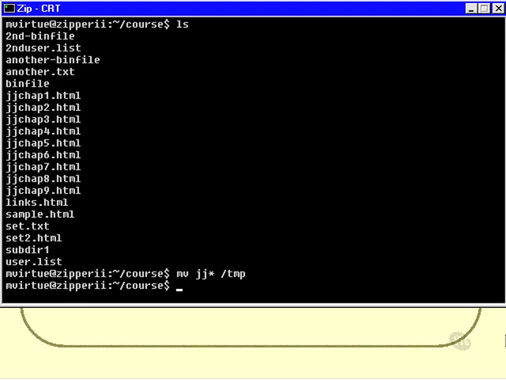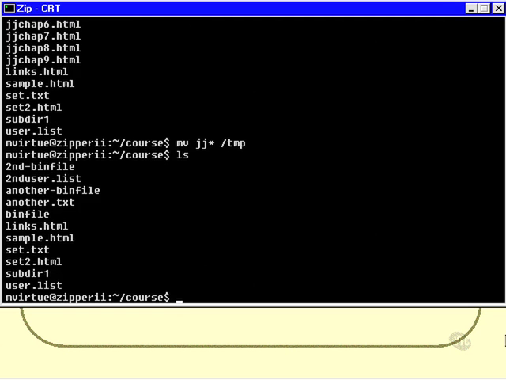Let's check that they are moved there. If they're moved there, then they should not be here as well. Let's do another ls, and as you can see, they're no longer here. So it's clear now that move will move files to another location, another directory, and it can also be used to rename files within a directory.